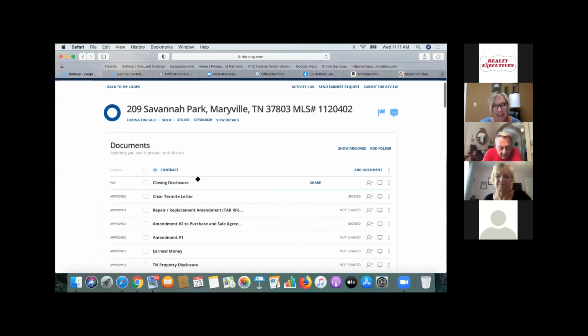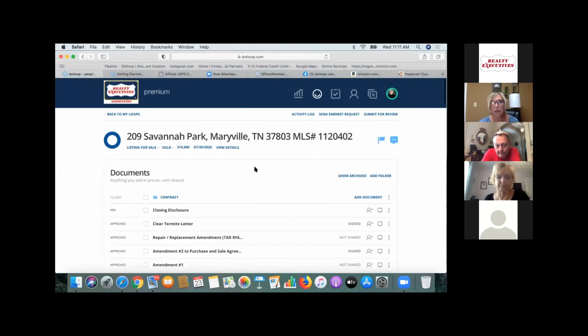Okay. Anytime. So yeah, it's just going to take some time for new agents to figure this out and how to use it. But try not to make duplicate loops, try not to make duplicate contracts or folders, and try not to keep duplicate documents.